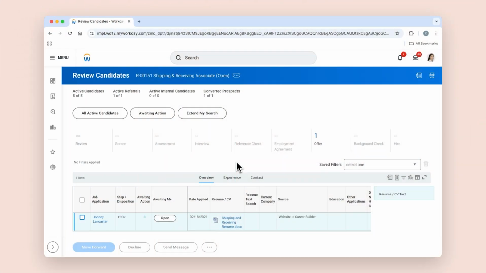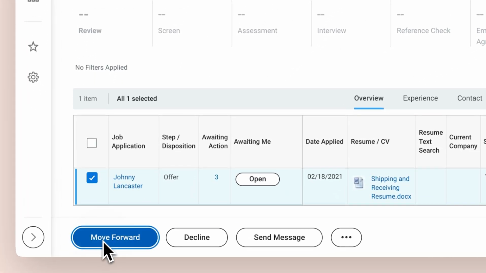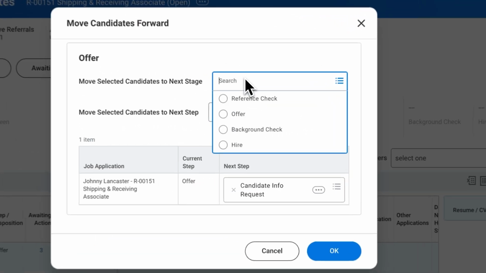Going to show you how you can manage your background screening process with Zinc through our new and exciting Workday integration. In the Workday platform, you're going to select the candidate you want to move forward into the background screening process.